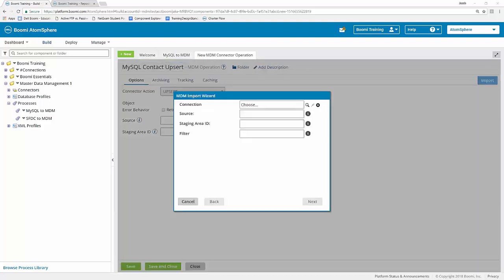This is going to bring up the MDM import wizard. And once again, we'll just need to put in the connection and the source name in order to get this going. So what we'll do is go ahead and click on the actual search icon here. It's going to bring up all of the different connections we have available. And luckily, we have our MDM training connection. So we'll go ahead and click on that.